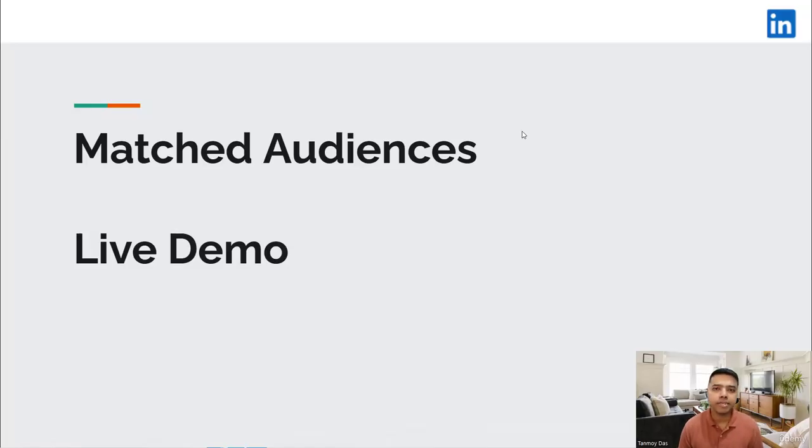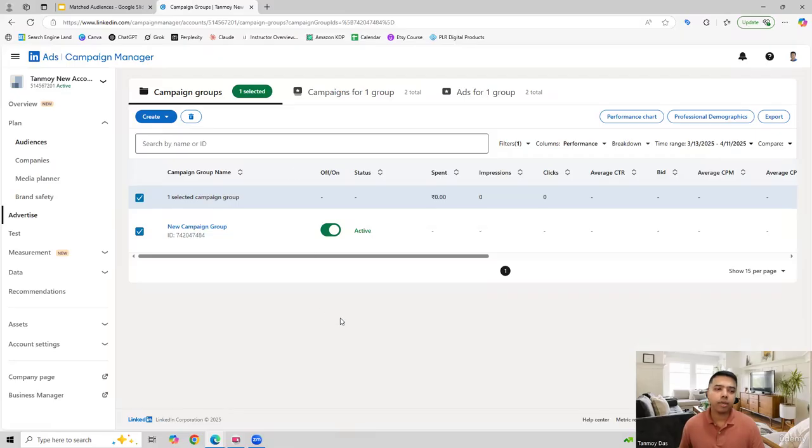So in this session, we'll see how you can make use of the matched audiences option, which we get on the LinkedIn ads platform. So let's have a look at this. As we spoke earlier also, matched audiences are those audiences who have interacted with our website, our lead forms, or company page, and we've collected their data. So how do you set it up? That is what we are going to see here.